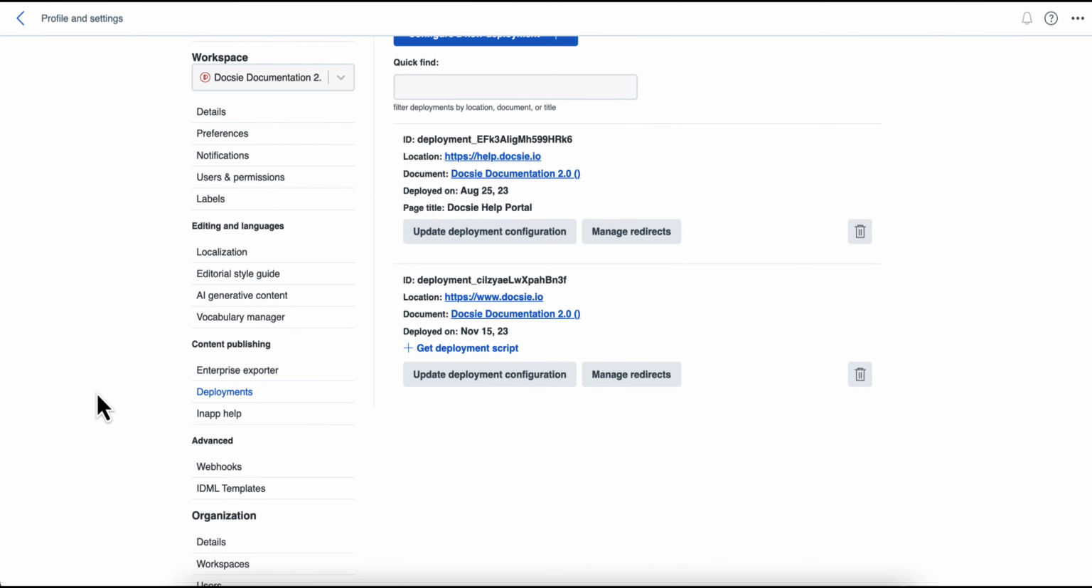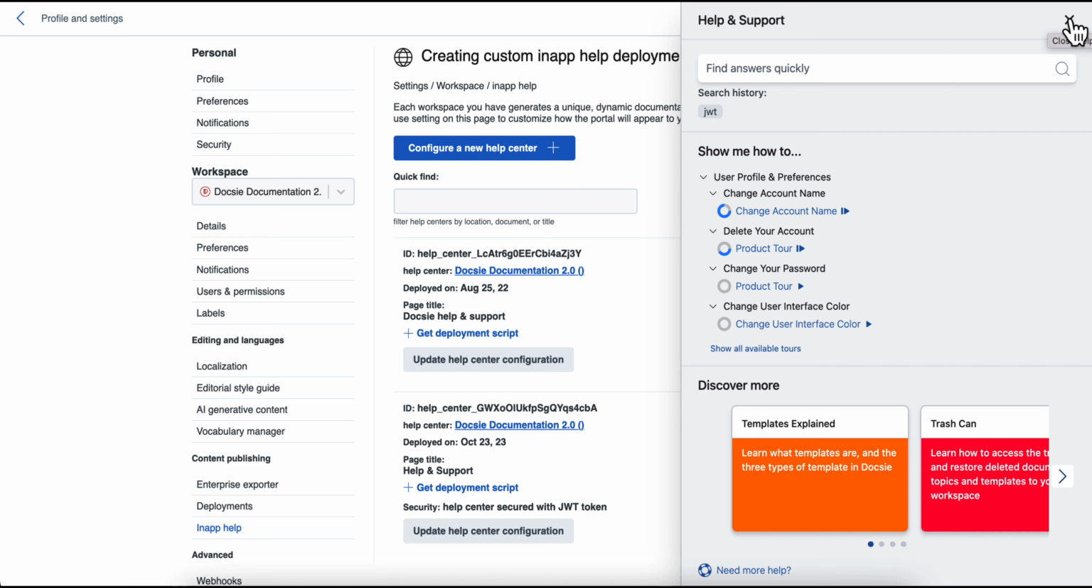Another way would be to create an in-app help interface, which looks something like this. These are contextually relevant and aware interfaces that can be embedded throughout your web application, and they can be used to educate your end users in real time on how to use your product.